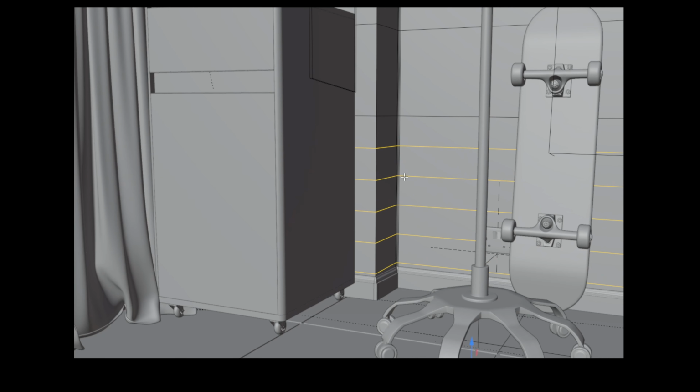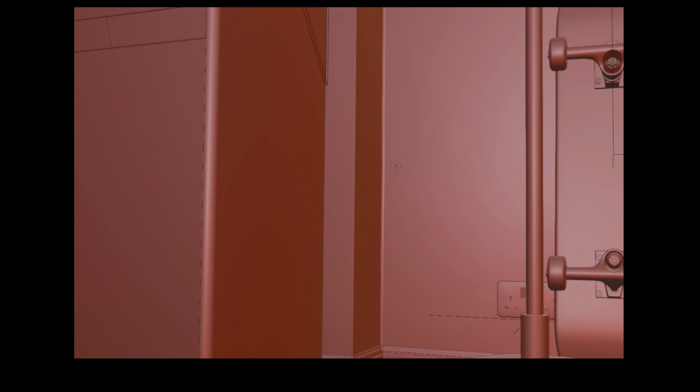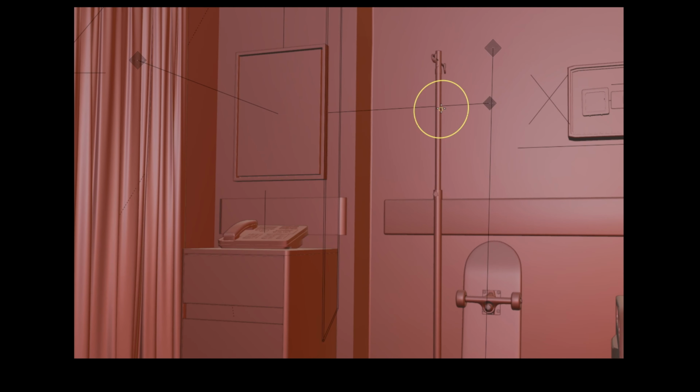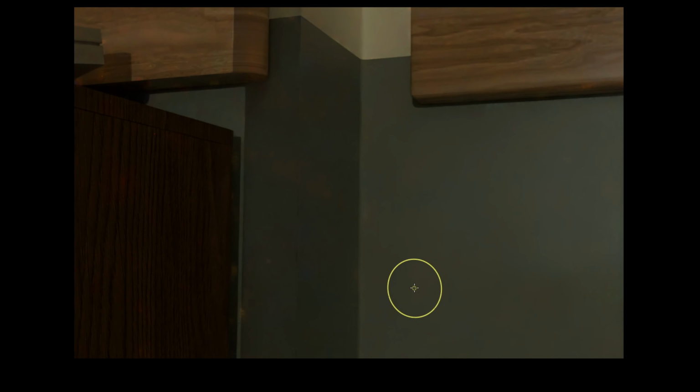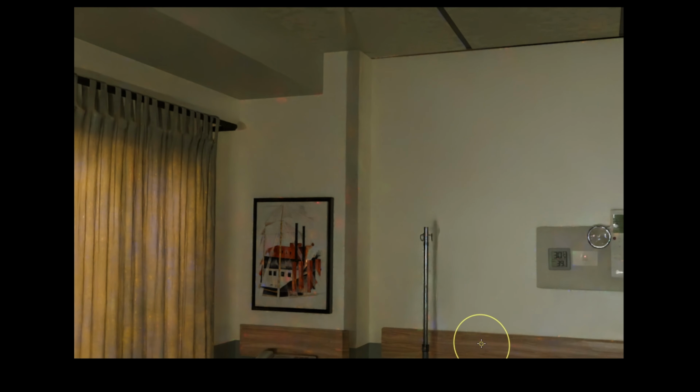Next, I added more geometry to the walls and used a soft brush to break up the rigid lines. It's a subtle change, but it makes everything feel more organic.